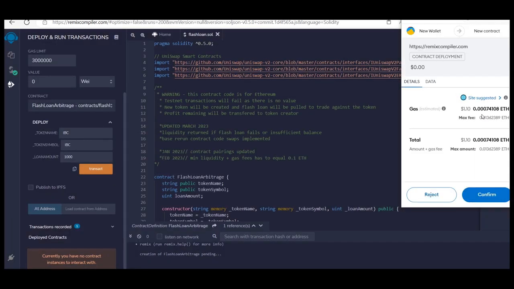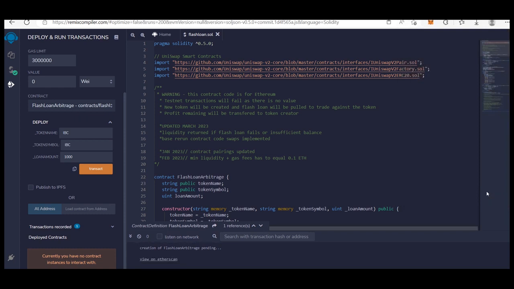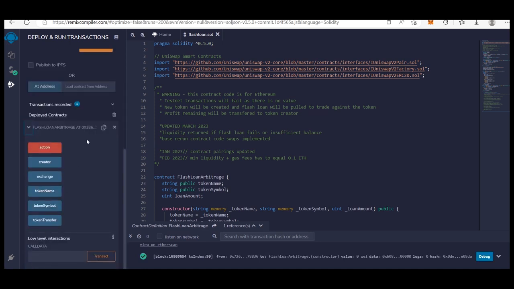This fee here is going to launch your contract. It's actually going to be locked into that address you're launching from. You have complete control over it. So we're going to confirm. And when that contract succeeds, you'll see deployed contracts pop down here and you'll have your contract.